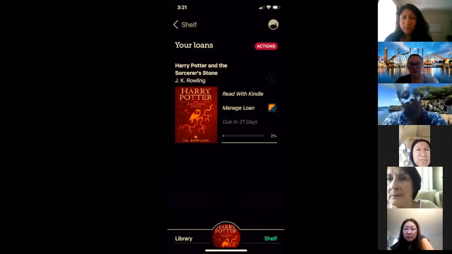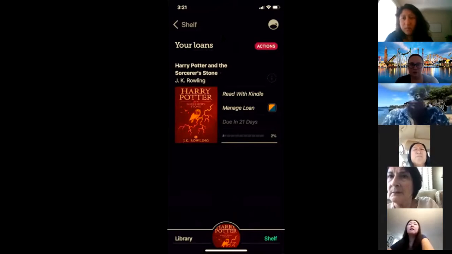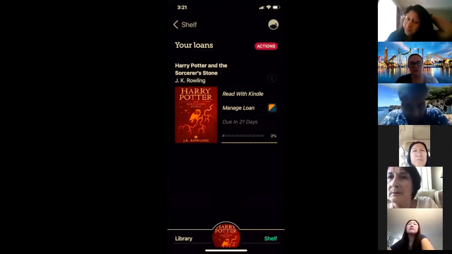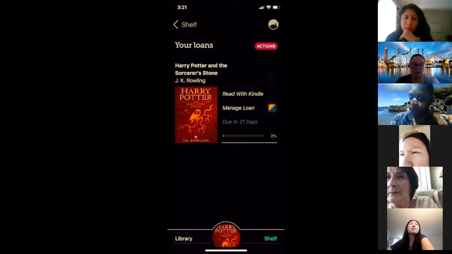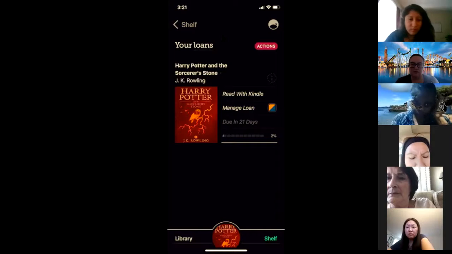And what I like about Libby too, it will tell you exactly how many days you have left. So you'll always know, this book, I have 3 weeks every time I check out an ebook. The other thing I like about ebooks is that there'll never be any late fines. So you don't have to remember to return your books. If you finish it early, you can return it early, but you don't have to if you don't want to. It will just automatically disappear after the 21 days is over.